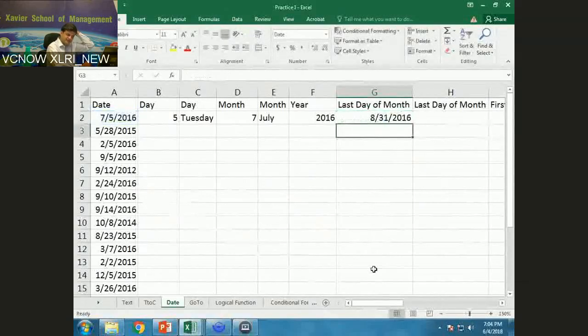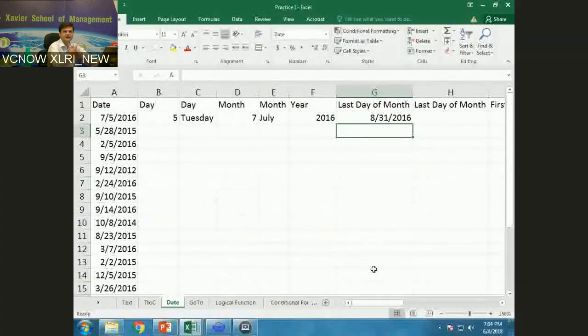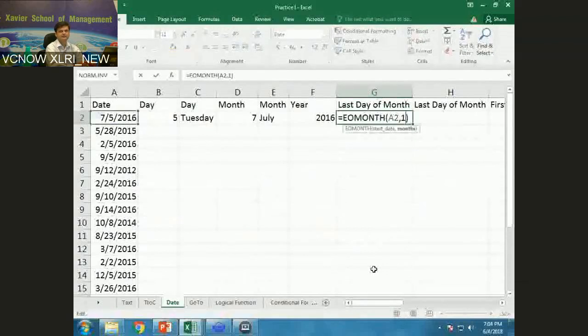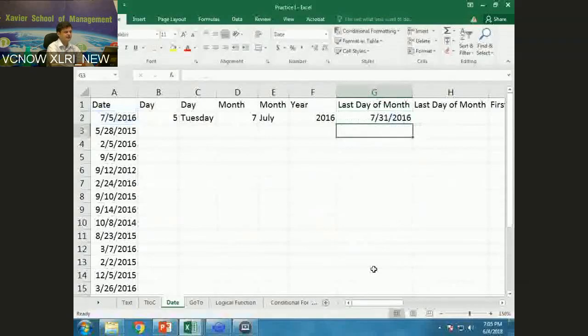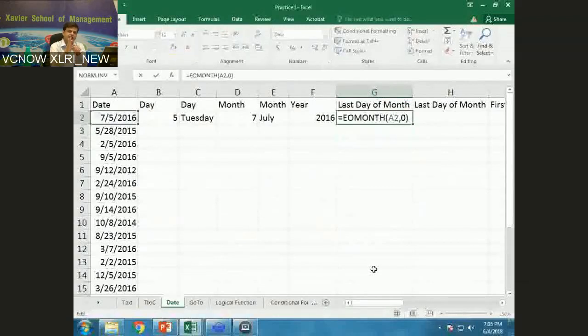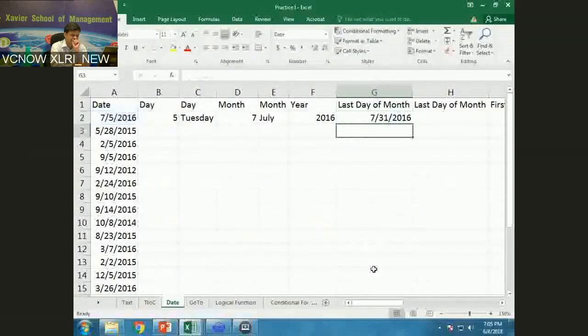So what you get is 31st of August, which clearly means the last day of the next month. So if I give this as 1, it goes to the next month and gives you the last date of the next month. Now logically, if I give 0, things should be fine. And it is. If I give 0 as the number of months, you're telling Excel to stay in the same month, which is July, and therefore it gives you the last day of the month as 31st of July.